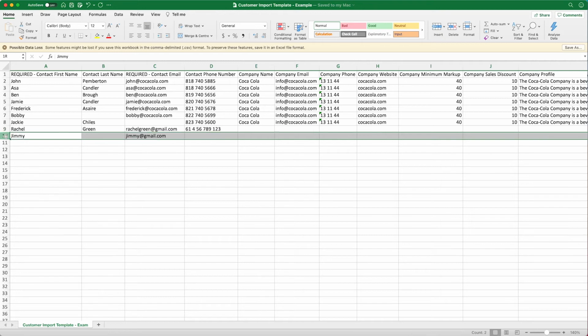And here's a customer which shows the bare minimum information required to import. All we know about this customer is that his name is Jimmy and we have his email. This is no problem, and because we have the required fields completed, this customer will import fine.